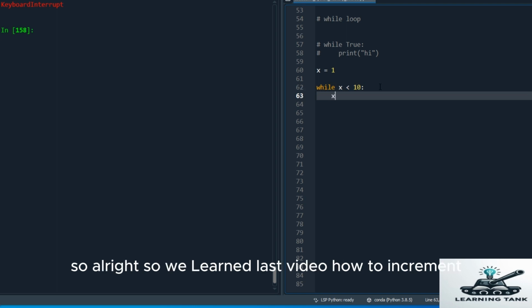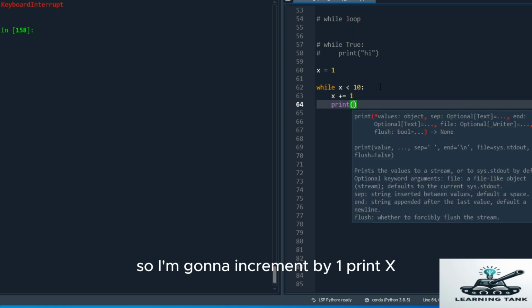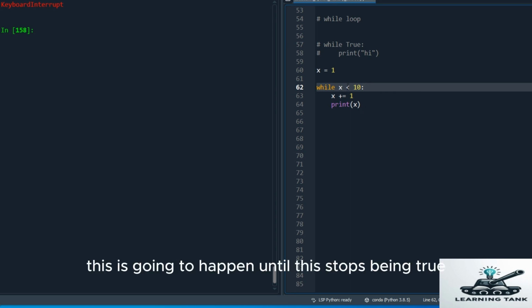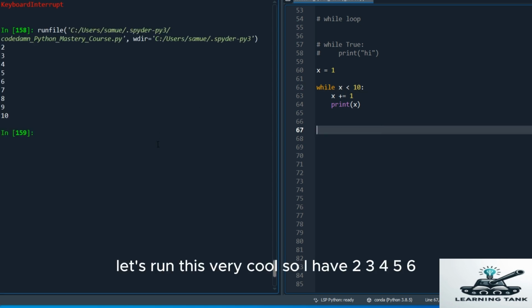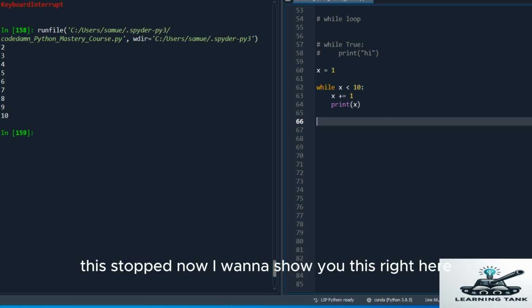So we learned last video how to increment. So I'm going to increment by 1. Print x. Now this is going to happen until this stops being true. So let's run this. Very cool. I have 2, 3, 4, 5, 6, 7, 8, 9, 10. Once this became false, this stopped.